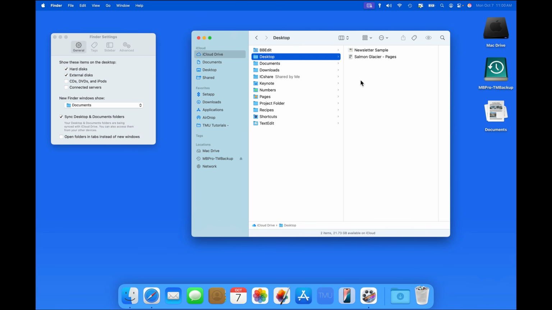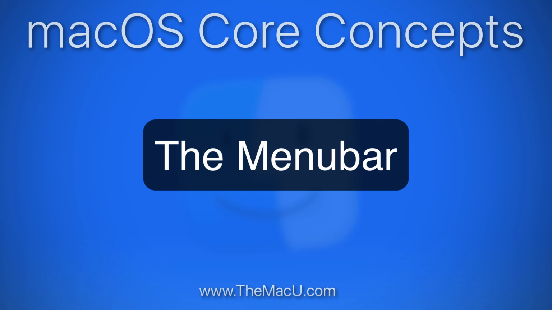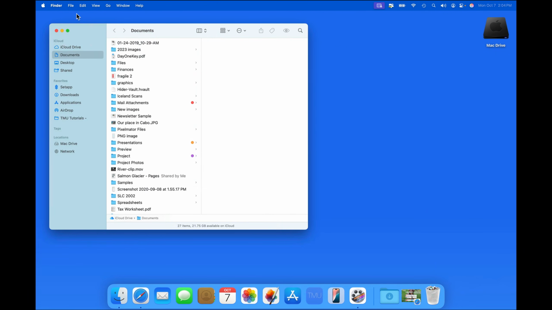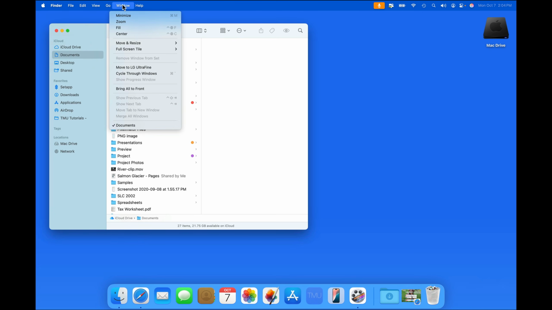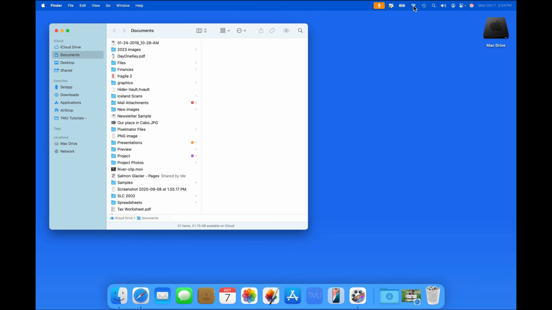Next up, we'll take a look at the menu bar. The menu bar exists at the top of the display. If you're using multiple displays, it's going to appear on each one. From the menu bar, we can select commands, perform tasks, and check the status of items like our Wi-Fi connection, battery, or Time Machine backup.